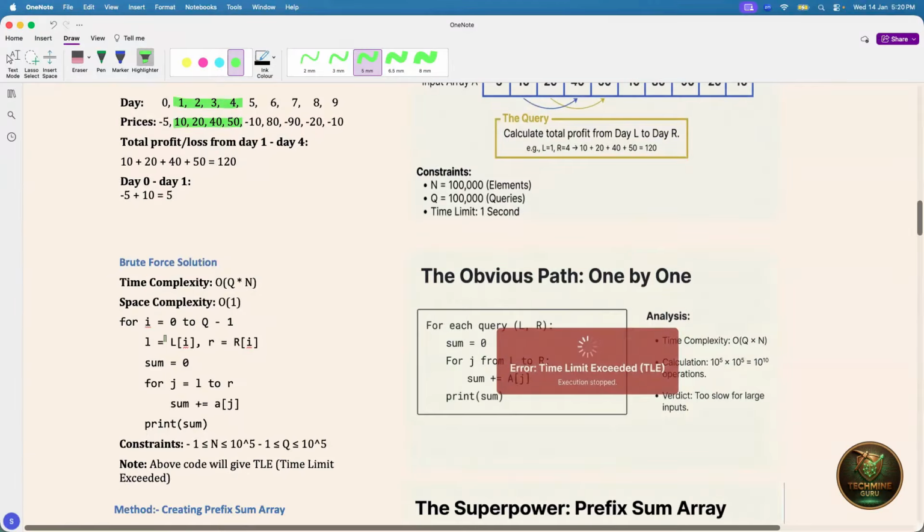calculate the sum. So here we are running a loop from 0 to q minus 1, and in the query, you have been given a left index and a right index value. So let's keep it in L and R. We will take a sum equal to 0 and we will run an inner loop of j from L to R.